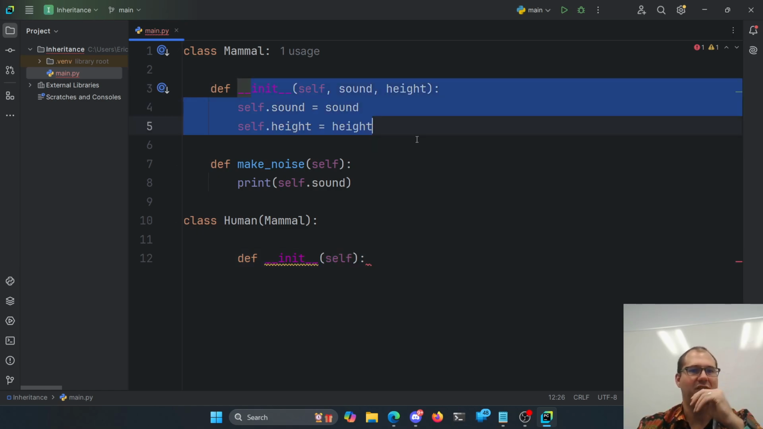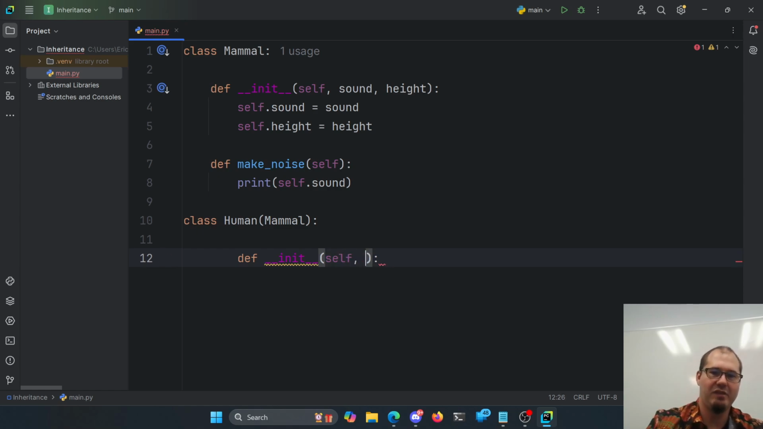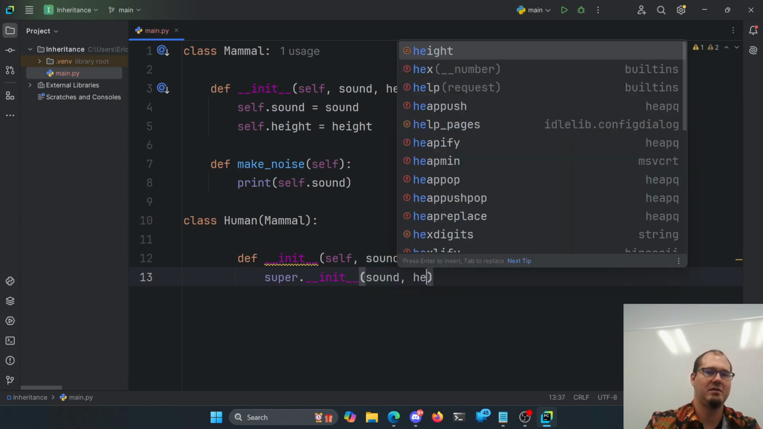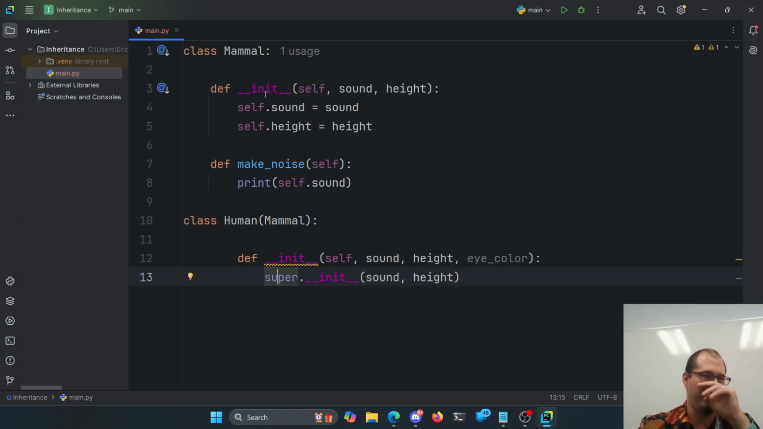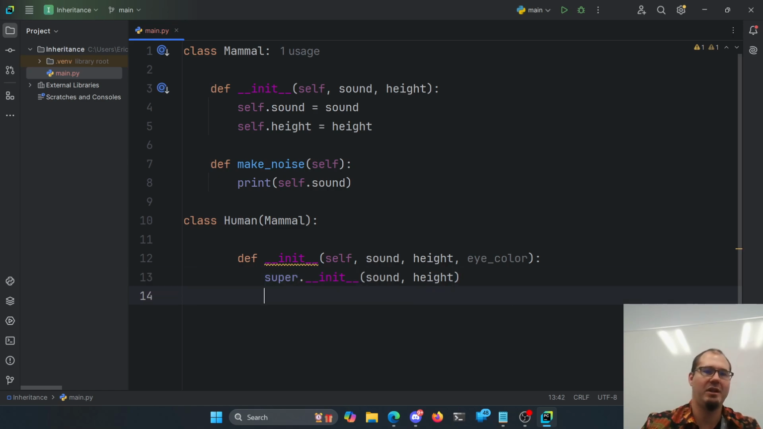So if my superclass has an init method here and it needs a sound and height, I need to have a sound and height to provide to it here. Because what's going to happen is when my init method runs, it's going to also run my superclass init method here. So we'll say, okay, I need a sound, I need a height, and then maybe I have an eye color or something for humans. So I'm going to say super.init. I'm going to give it sound and height here. So this will run my superclass init method here, the main mammal here. So it goes to, here's my superclass, go and run its init method here, given sound and height, and I can say self.eyeColor is the eye color.